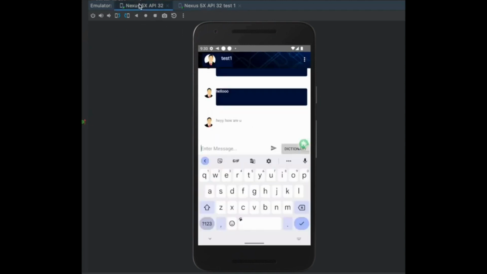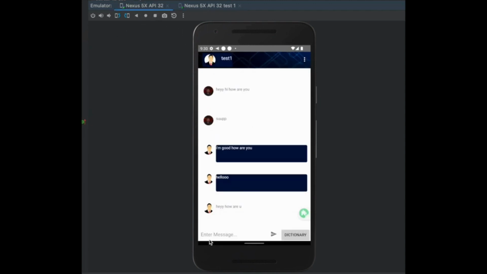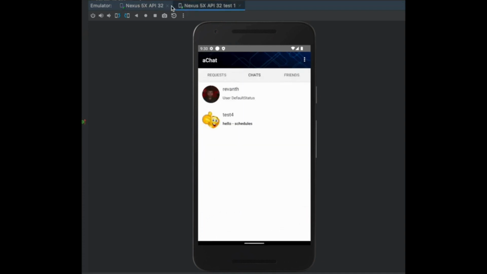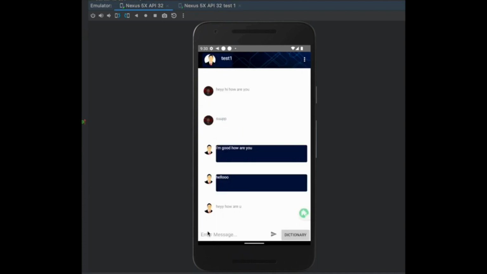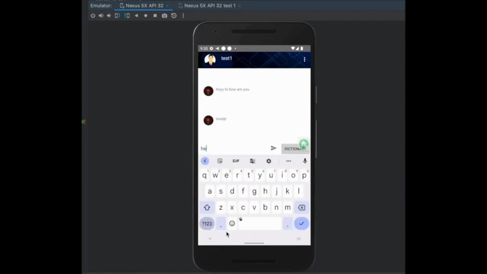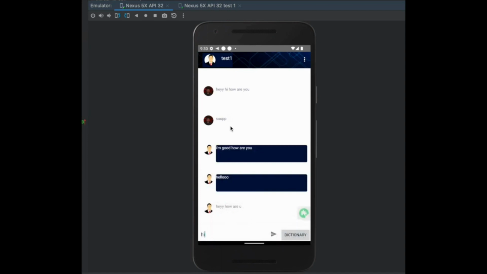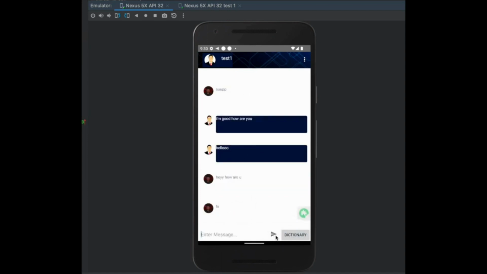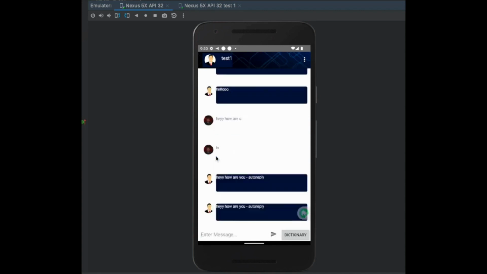Now let's send a message from the test1 account, I mean the Revant account, to test1. So now if you send a message called hey, or let's send a message hi, we should be getting the hey, how are you reply. There is a little delay since, yeah, we got the auto reply message.